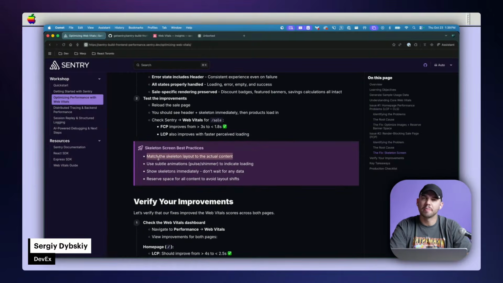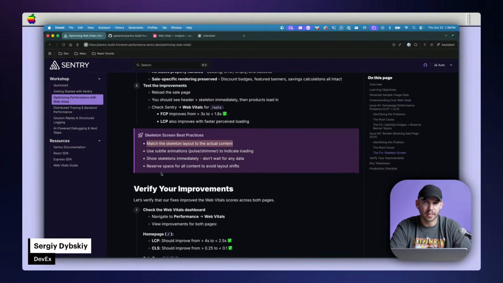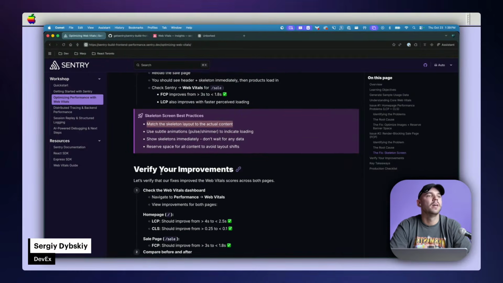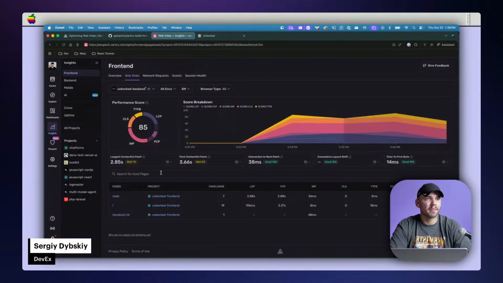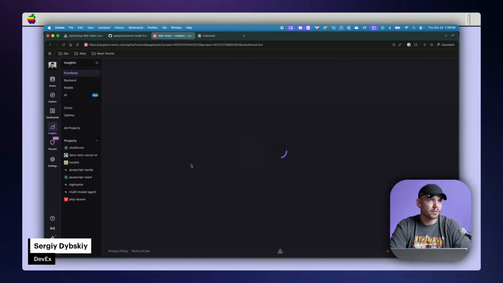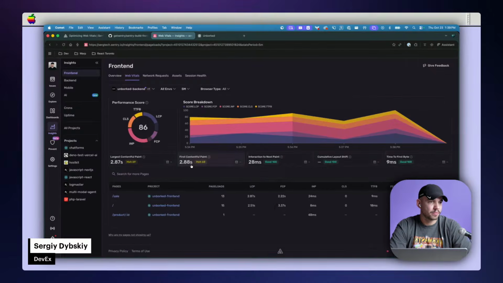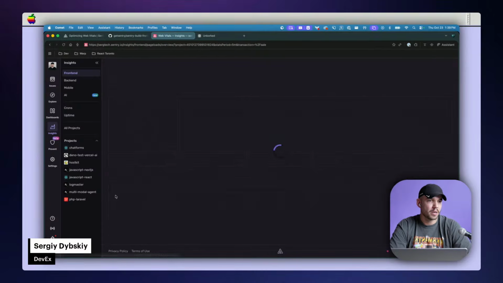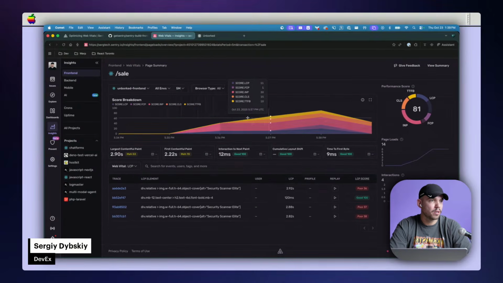So, best practices: a nice skeleton layout that matches the actual content. We can have some subtle animations, pulses, shimmers. Verify your improvements. Let's see if those came through. If we go to the sale page, we're at meh. But if we dig into it a little bit more, we can see there was around a 65 score here, and we were able to get all the way up to a pretty good score.